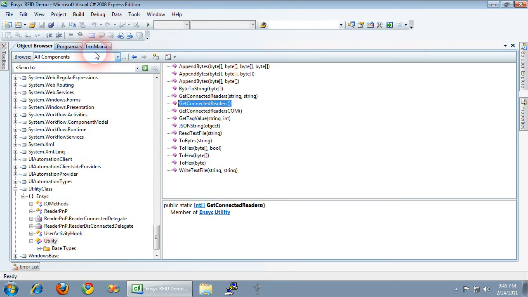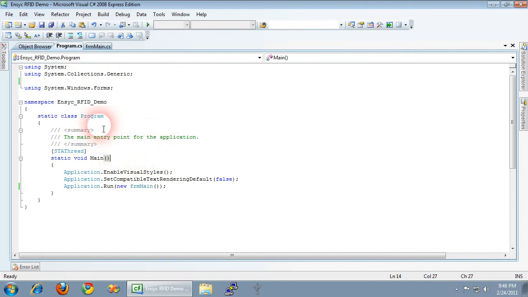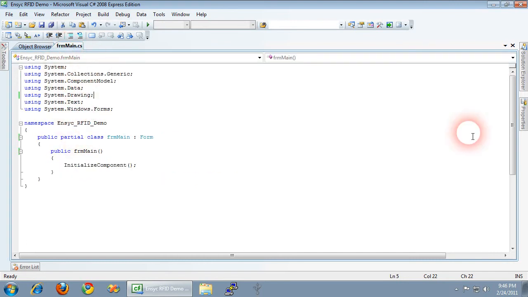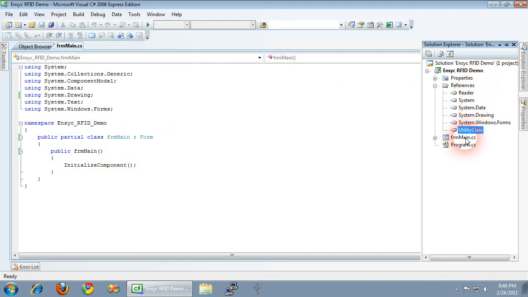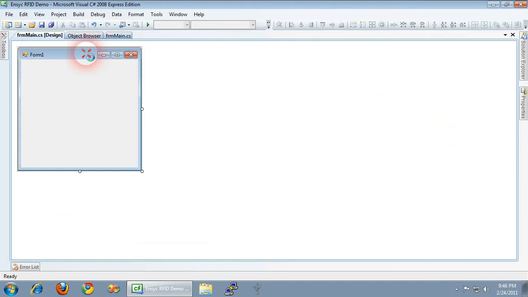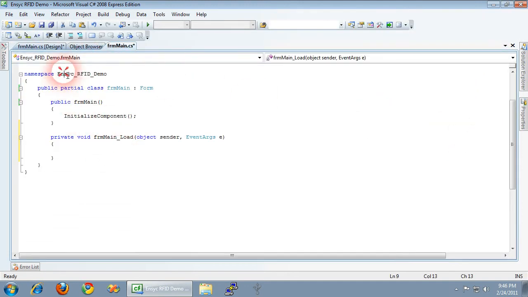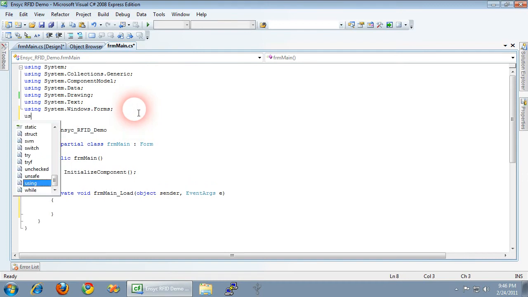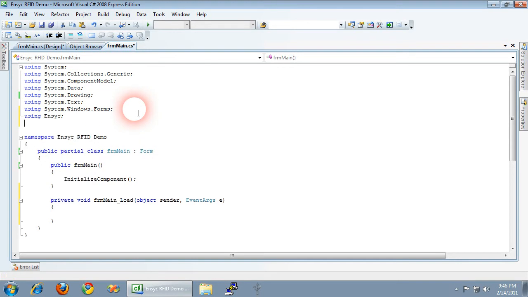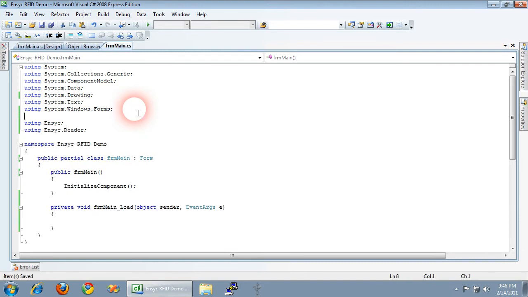But let's get started. First of all, if you want to write something here in the main, you can do that, but I'm just gonna skip the program. Okay, so let's have the form load event. I'm going to include the references here using NSIC and using NSIC.reader. Okay, so these are two namespaces you want to include.